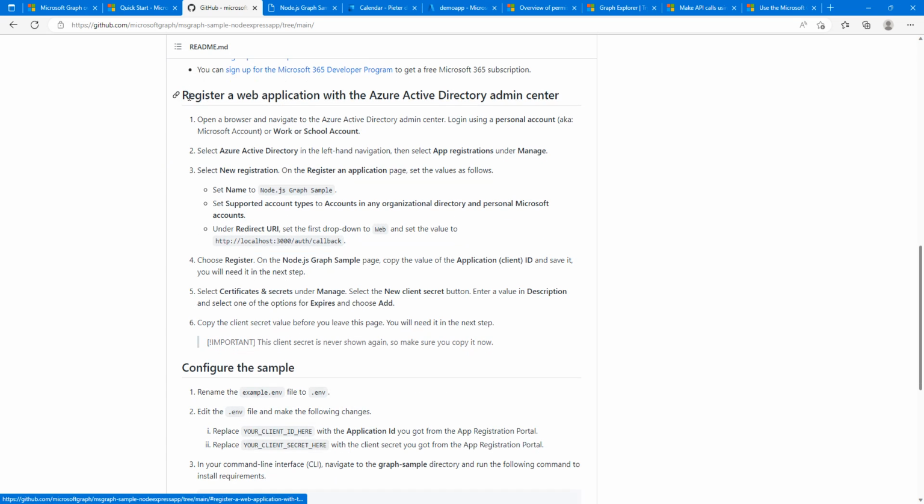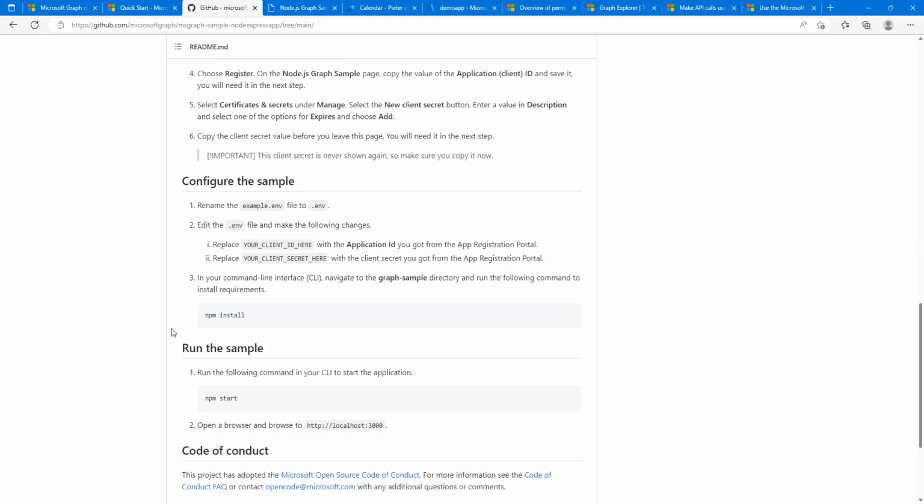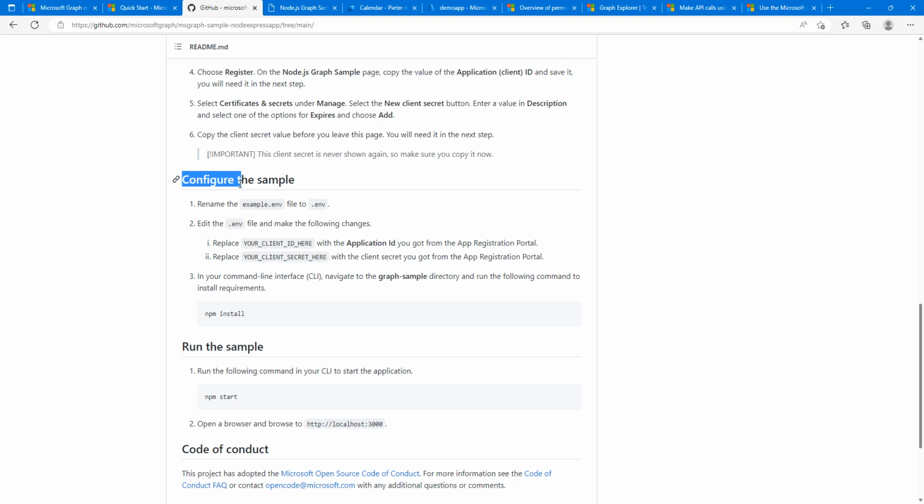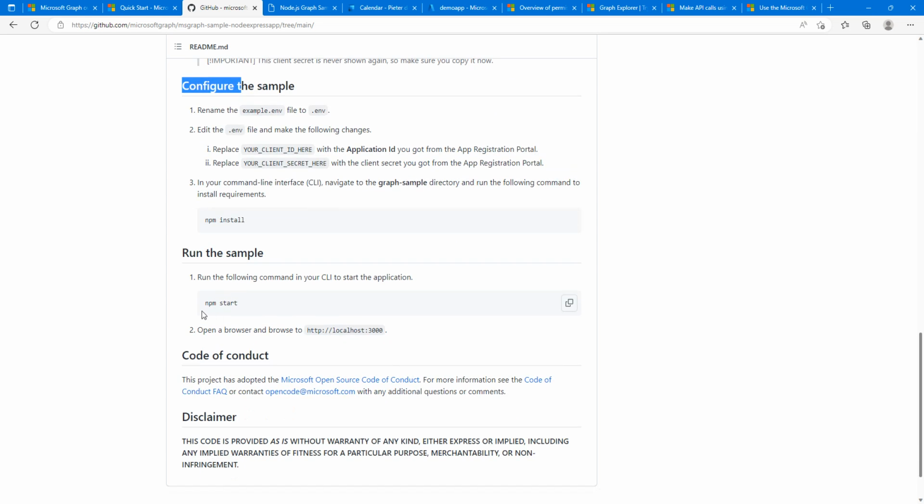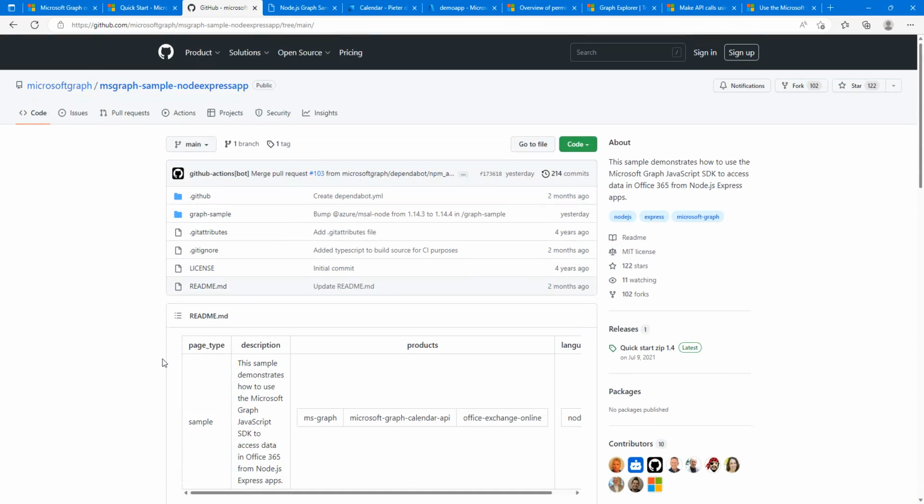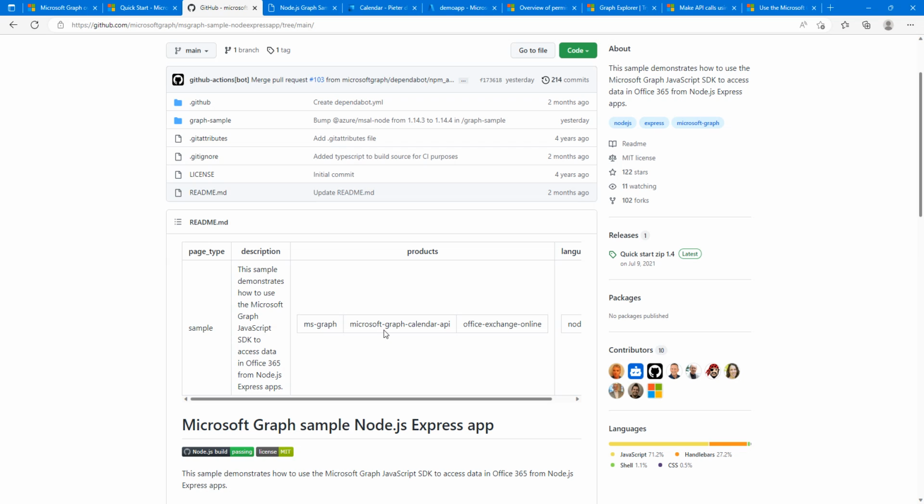First, there's an explanation about how to register the app, which is a manual thing in this case. And then configure the registration information in the sample and then run the sample. What this does is it uses the calendar API to get a list of calendar events, right? So your appointments, and you can create a new one.